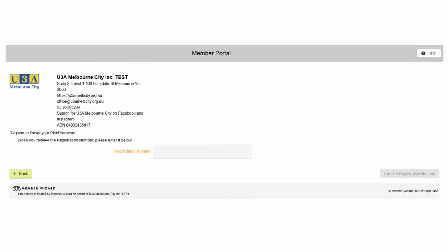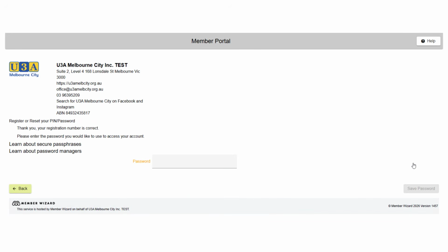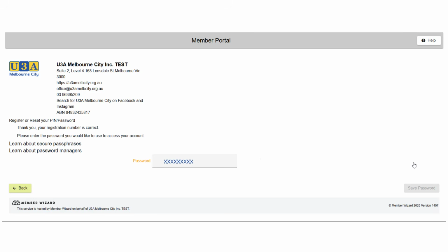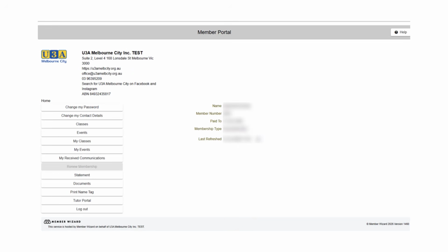When you receive the email from us, copy and paste or write down the number that's in the email. Then return to the Member Wizard registration screen and enter the number. Click Confirm the registration number. You will then be taken to the Register or Reset Your PIN/password screen. Type in your new password. You will see a strength meter that tells you how strong your password is. Then click Save Password. Once you've completed all the steps, you should see the member portal screen.